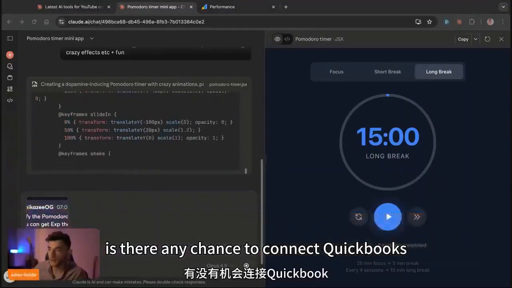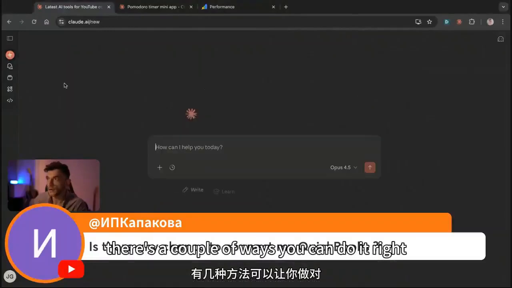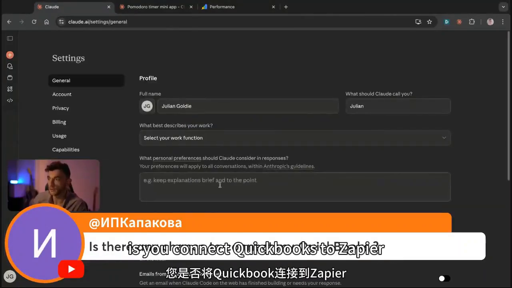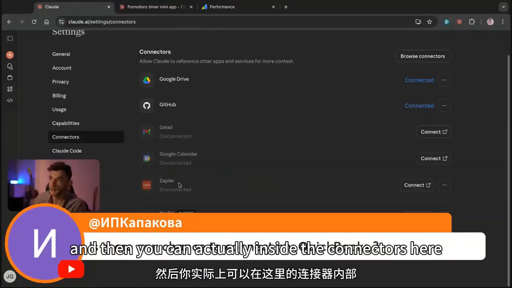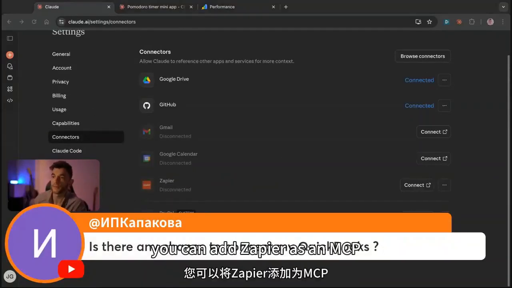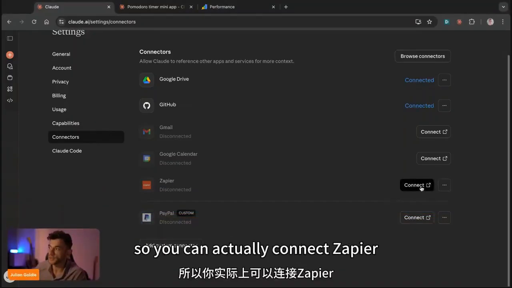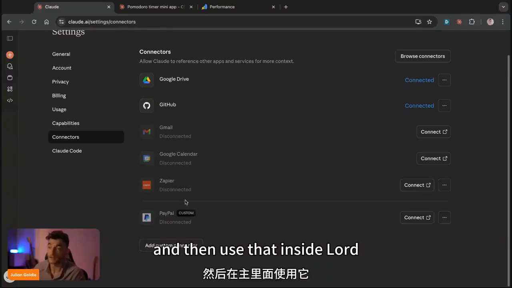Is there any chance to connect QuickBooks? So if you want to connect external apps, there's a couple of ways you can do it, right? One of the easiest ways to do it is you connect QuickBooks to Zapier. And then you can actually, inside the connectors here, add Zapier as an MCP. I've got some other videos that will help you set that up, right? So you can actually connect Zapier and then have QuickBooks connected to Zapier and then use that inside Claude.